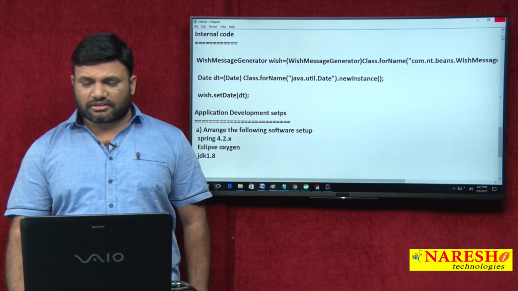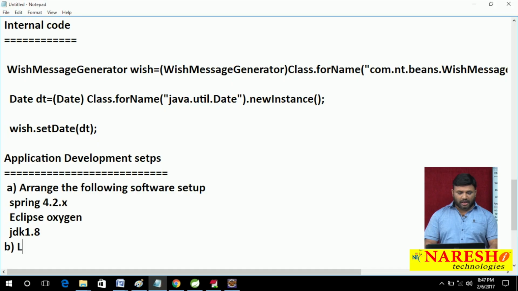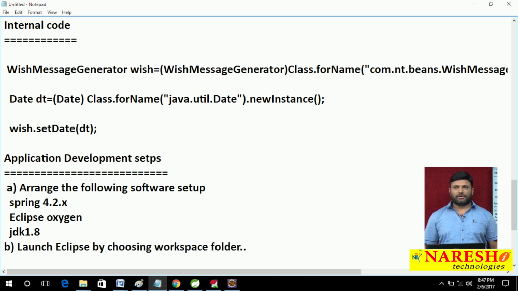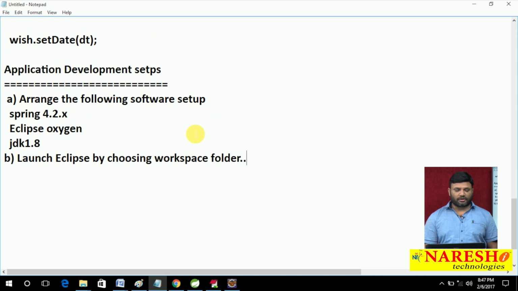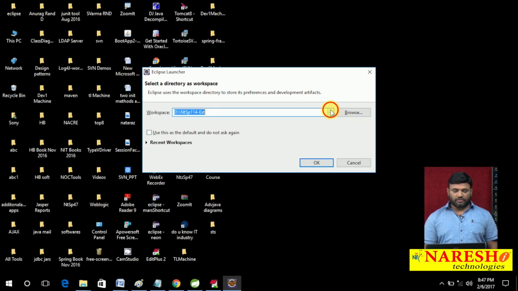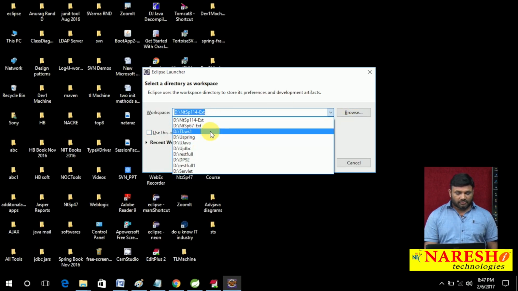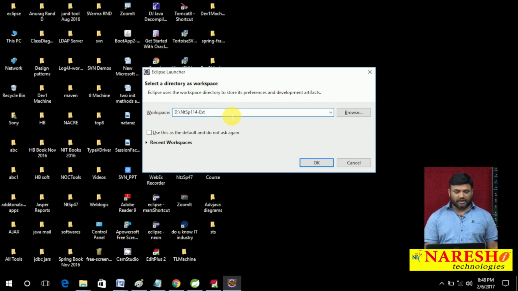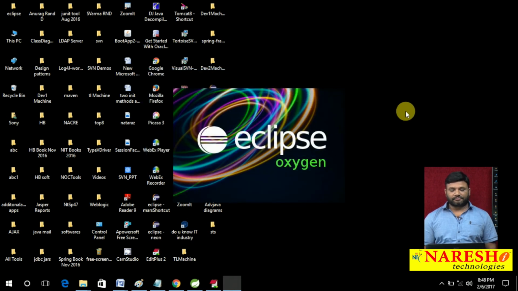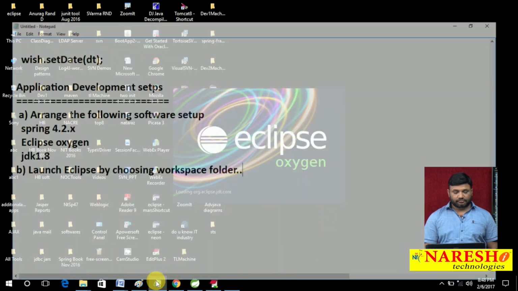So let's start it. Next, launch Eclipse by choosing a workspace folder. So I am choosing one or other workspace here. So let me use a new workspace kind of thing, NTSP demos. Yeah, something. Some workspace of some location. Don't think much on it.